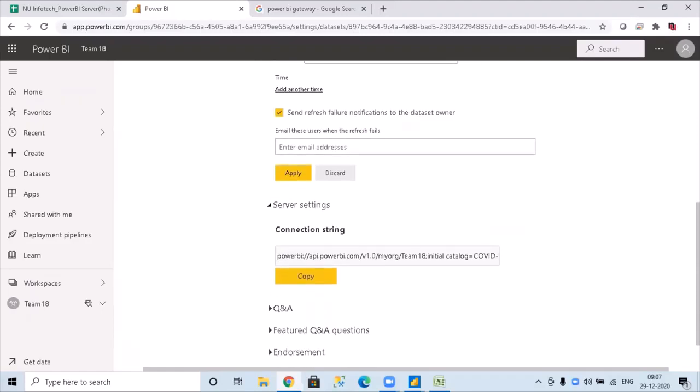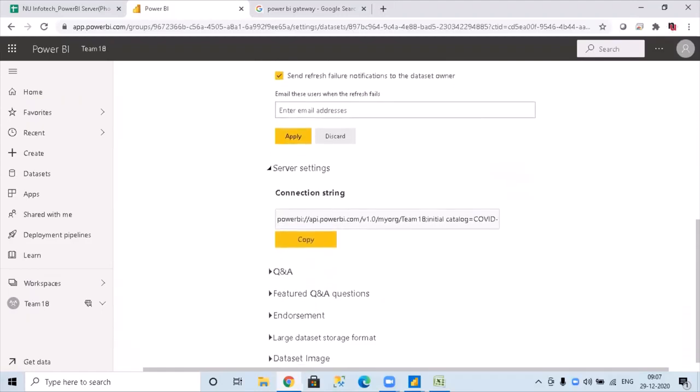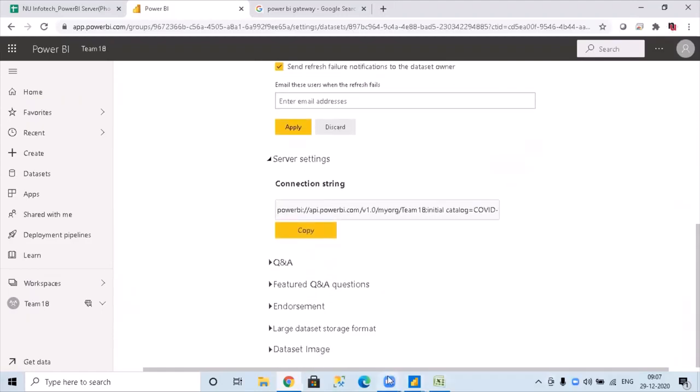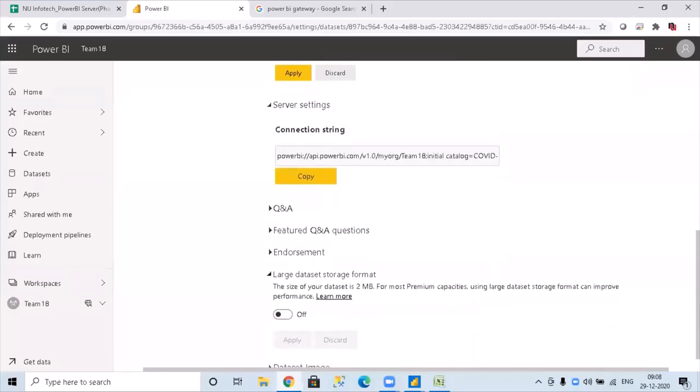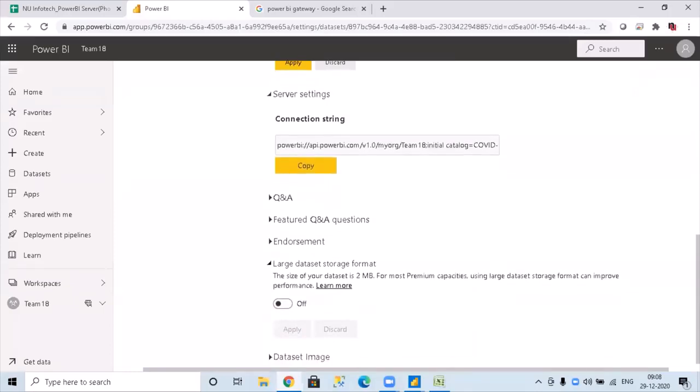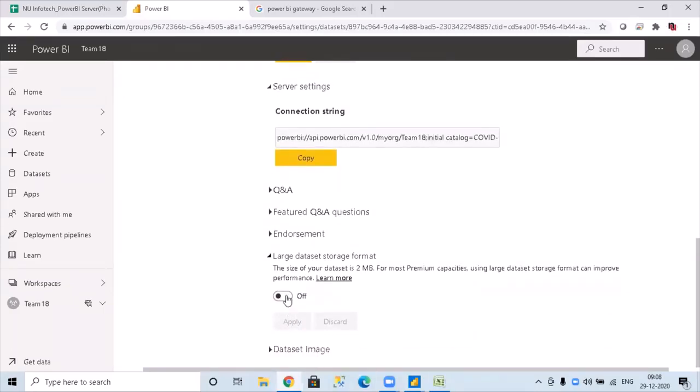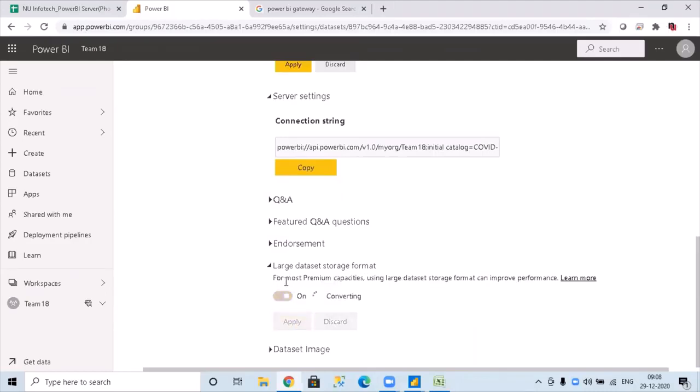Okay. Clear, guys, all of you? So mostly the gateway is required. With this option, if the dataset is more than 2 MB, we can enable it for premium workspaces. It will improve the performance. So these are all the new options which we have here.